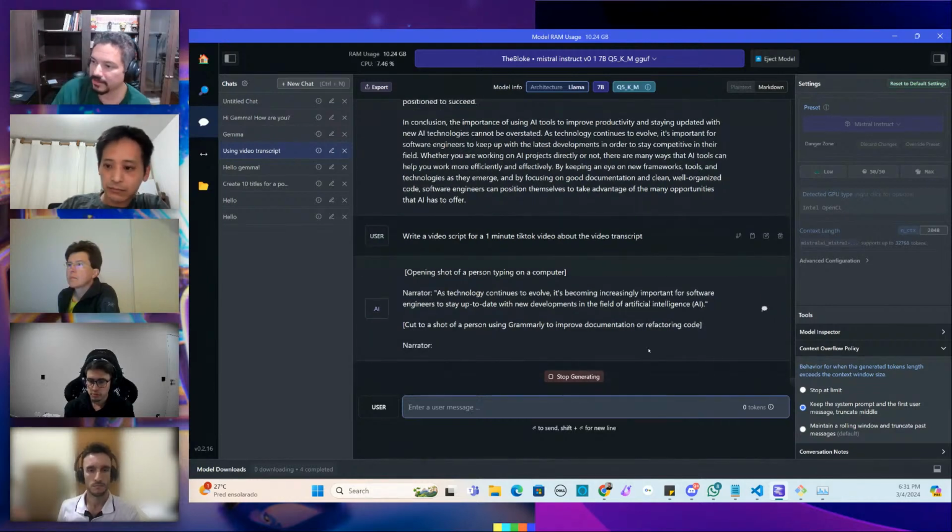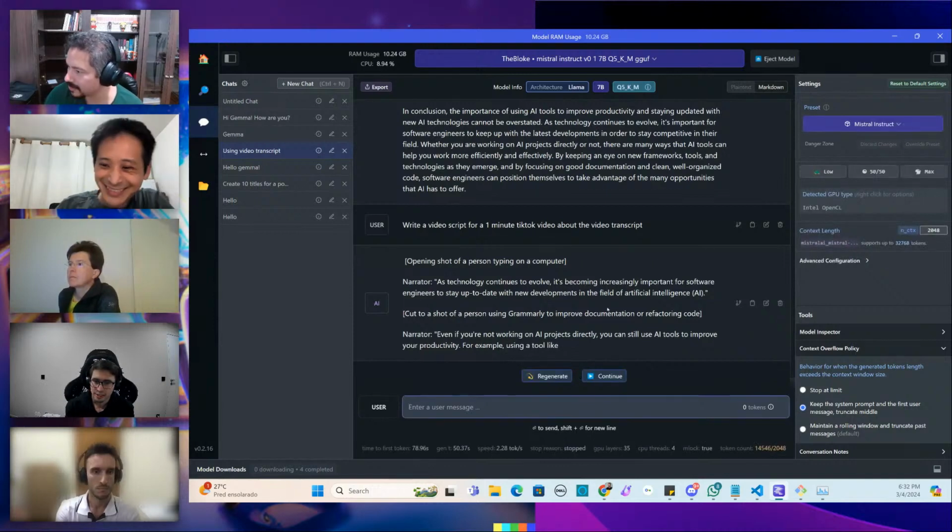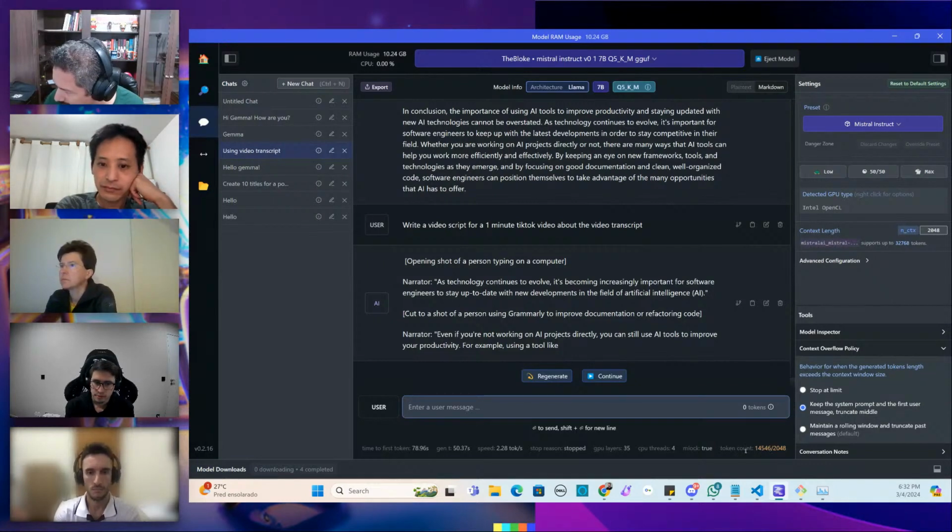So you can see it takes a lot of time, but it works nicely. Let me stop here. I'd like to show another interesting thing. Do you see here the token count? 14,000. That's a lot.